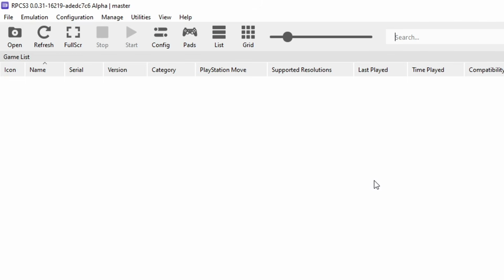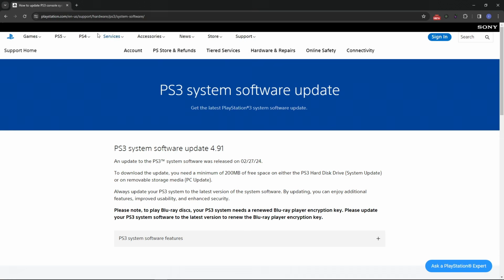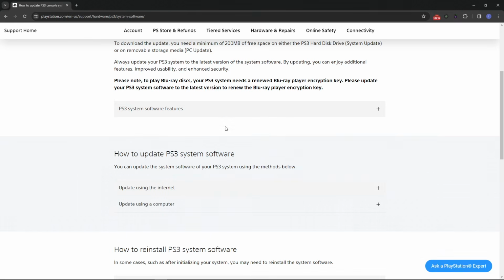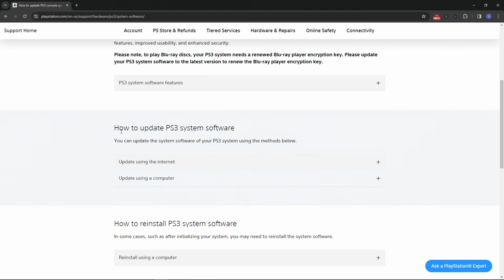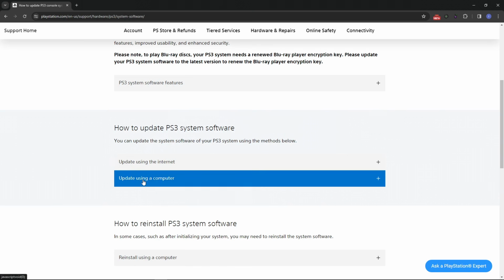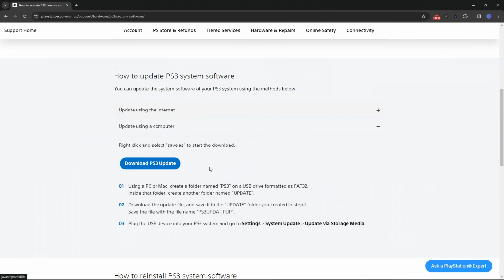And there you go, we have RPCS3 on our computer. First, we have to install the PS3 firmware on the emulator, and we can get that on the official Sony website. This is the place right here. The link will be down below, and on this page, you want to scroll down here to the bottom a little bit, and where it says how to update PS3 system software, you want to click here on update using a computer, and then you just click on download PS3 update and place the file in the same emulator folder.